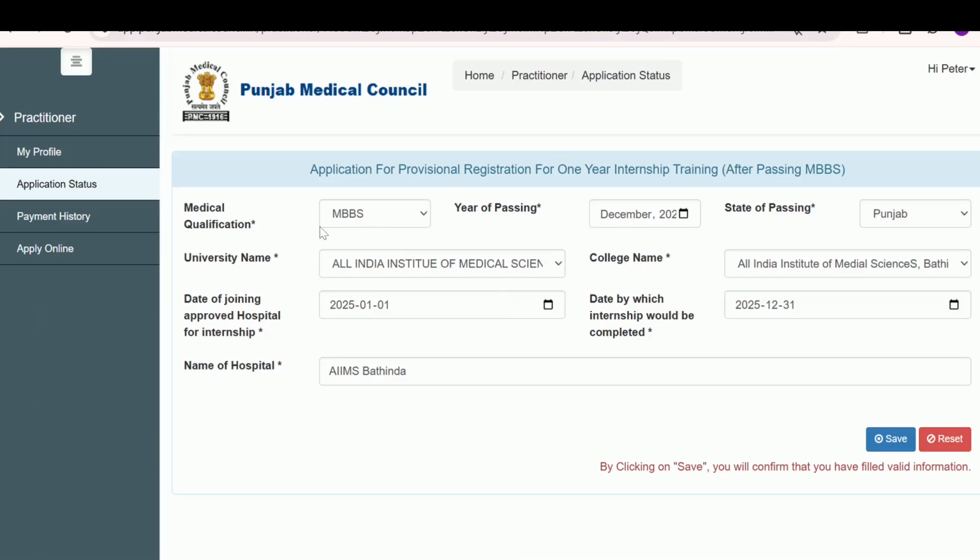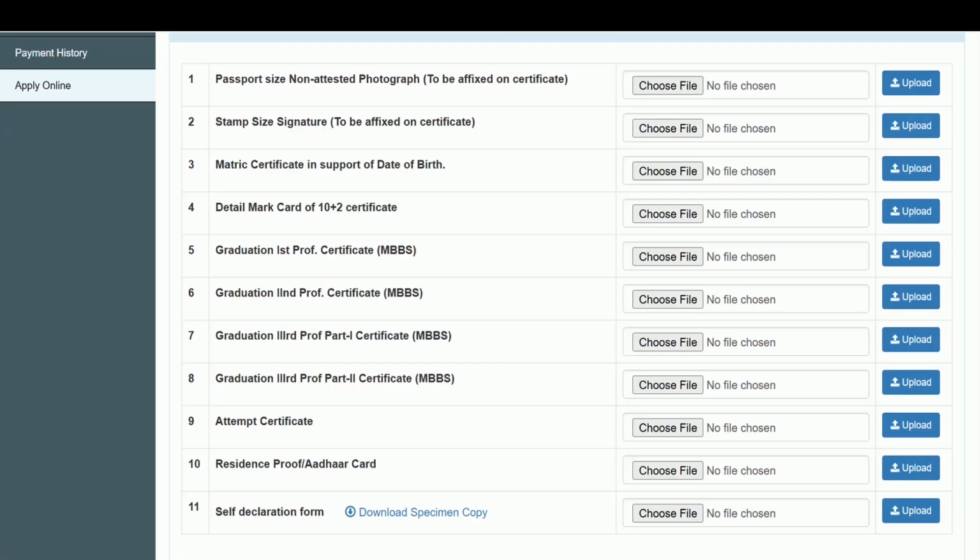For medical qualification, it's going to be MBBS and then your year of passing. For example, in my case, it was December 2024, and then state of passing going to be Punjab, because of course we are applying on Punjab Medical Council website, and then the name of your university, then college name, date of joining approved hospital for internship. It's going to be tentative date, the date you are going to start your internship, and then date by which internship would be completed. Again, this is going to be tentative, and then name of the hospital where you would be doing your internship. Once you fill in all this information, then you click on save, and then we will go to the next page.